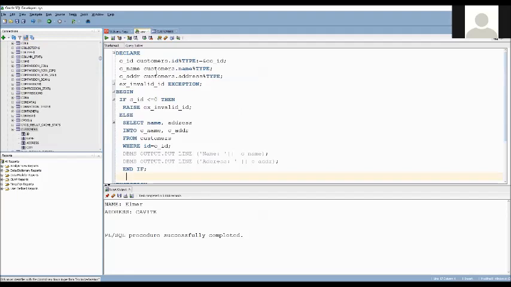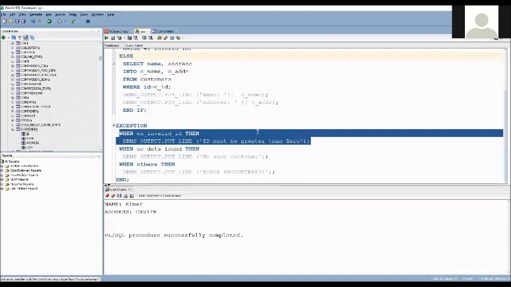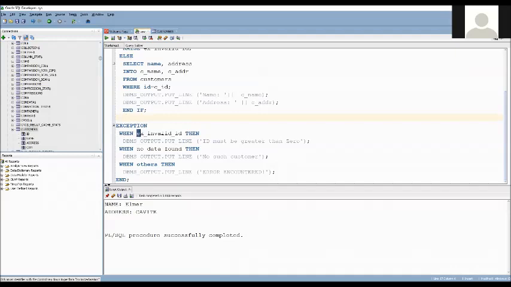We created three variables. We have the C_ID, C_NAME, and C_ADDR. And then we have also our exception, and the name of our exception is X_INVALID_ID. Okay, let's begin. If the condition is C_ID, this one, is less than or equal to zero, then we have to raise. Raise means you'll terminate everything and transfer everything to the exception. So you raise the X_INVALID_ID exception. So when our exception is this one, then I want to output this: ID must be greater than zero.